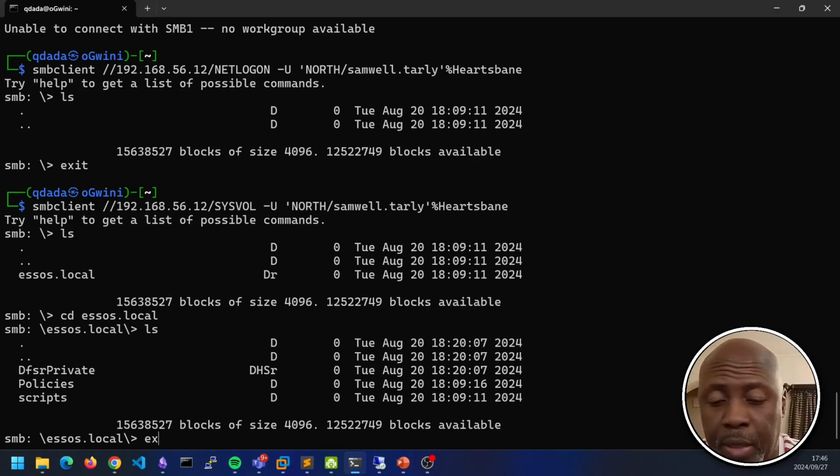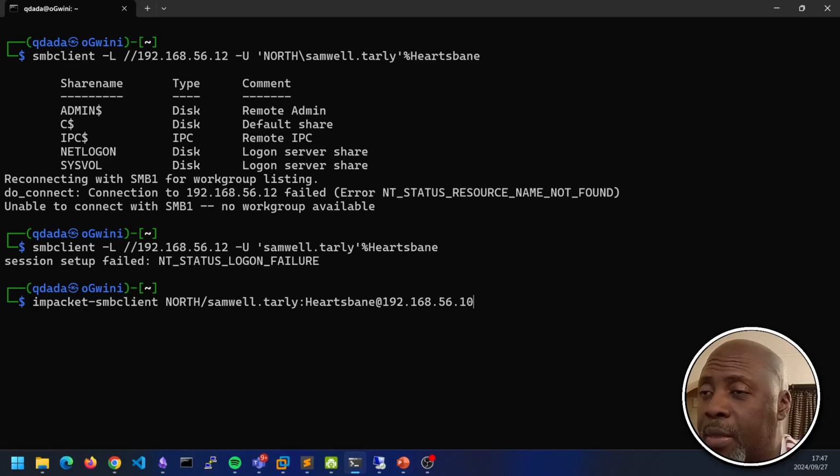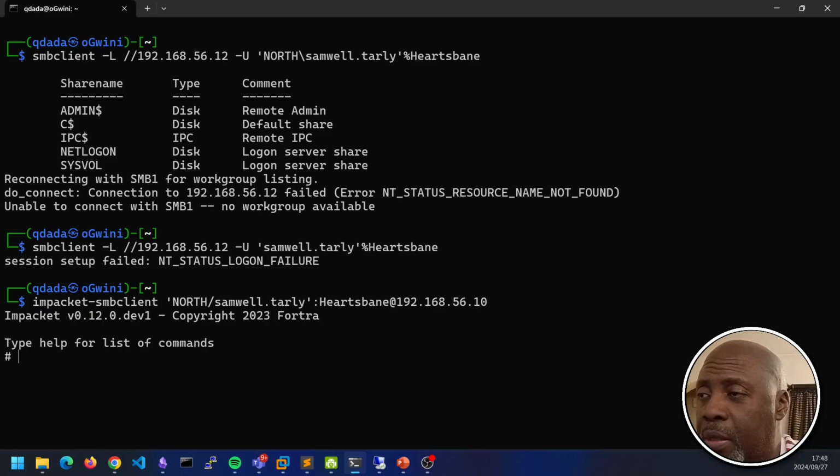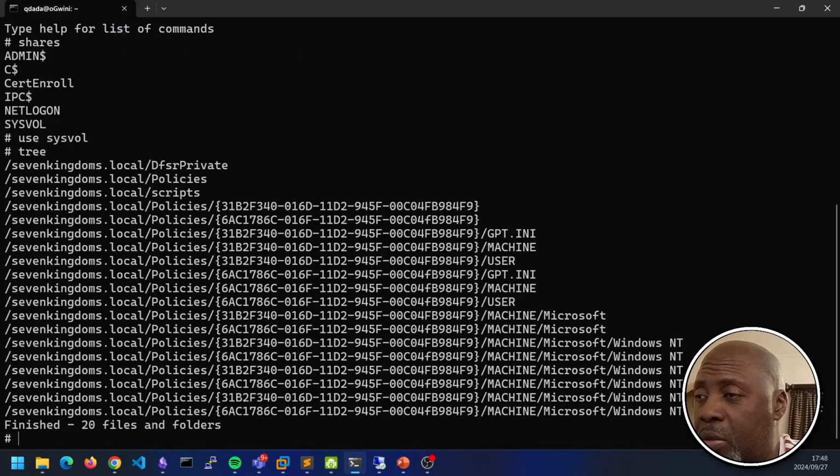So we're going to do what we did with Impacket. We're going to log out of here, go to Impacket SMBclient to log on to the same domain. And then we're specifying the username as that's the username. We're specifying the domain information. It lets us log in, and then we say shares, and then we say use sysvol, and then we say tree because we don't want to go there manually.